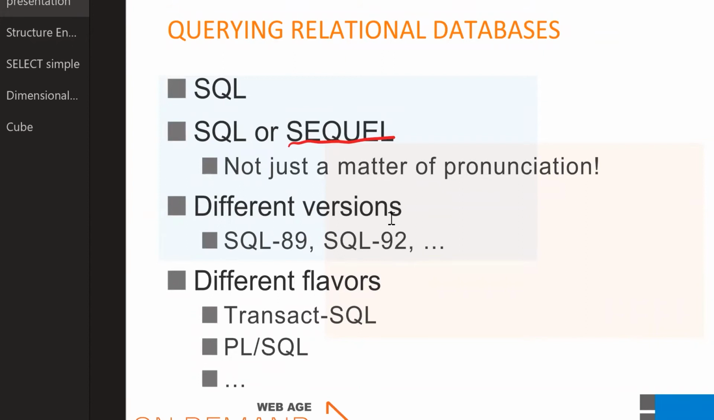SQL does have various versions like SQL 89 and SQL 92, and so on. Each version introduced certain keywords. Those who are already familiar with SQL must have seen keywords like inner join, outer join, left join, right join, full join. These weren't initially available. In SQL 89, we never had these at all.